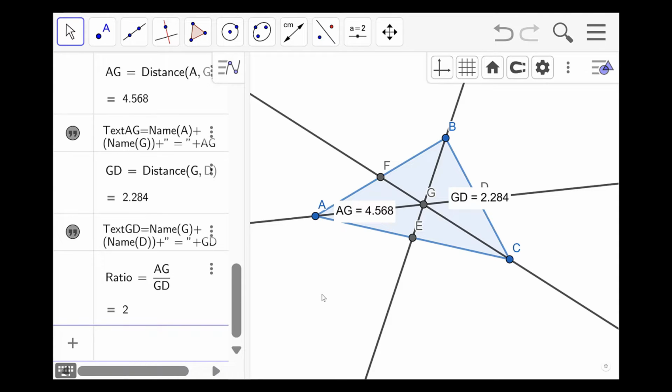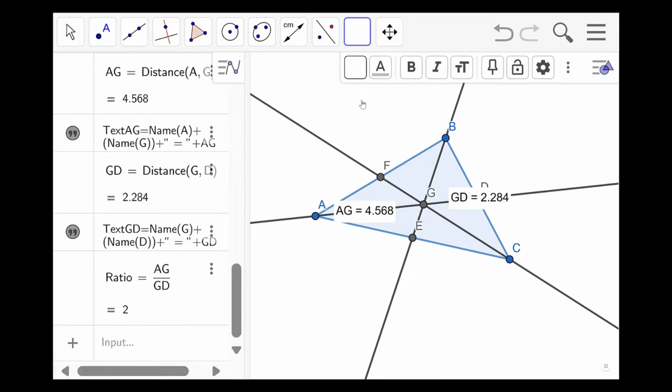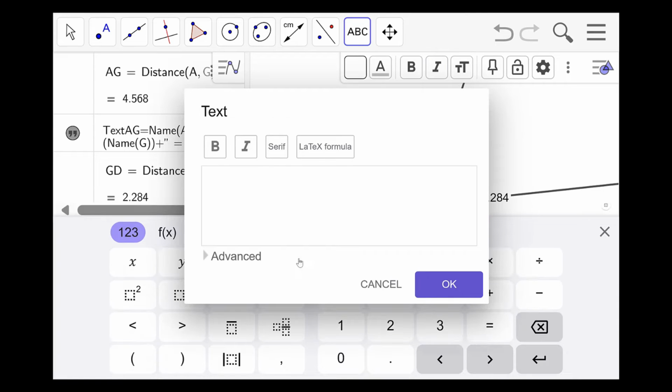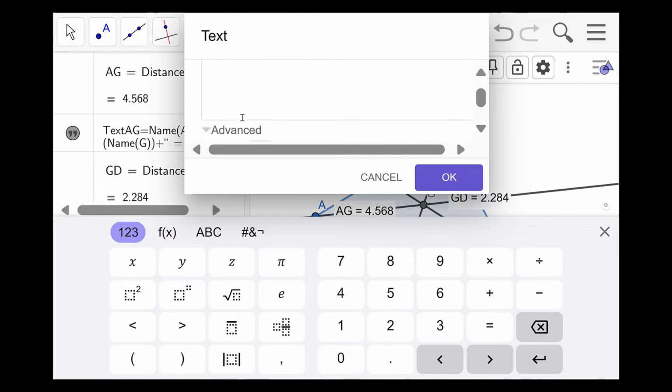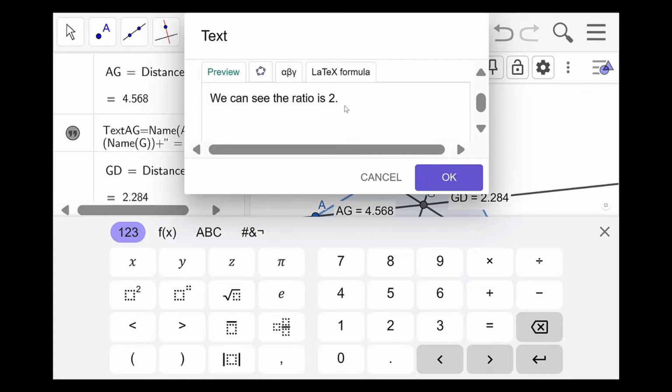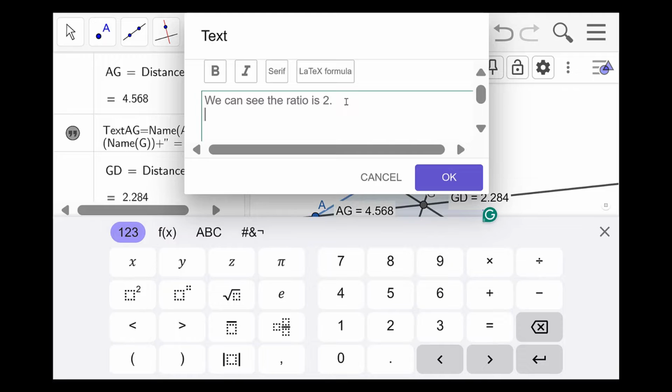Now, if I want to have a text box that shows what the ratio is, that's what we learned a little bit of last week. So I'm going to come up here to text and I want it to appear here. So last week we said we can see the ratio is 2 or will always be 2. And then if I clicked on advanced, I could click on preview and it would look exactly how it would look if I clicked OK. But what I want now is to actually include the ratio and some of those other symbols.